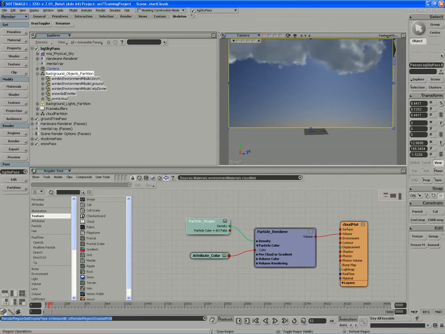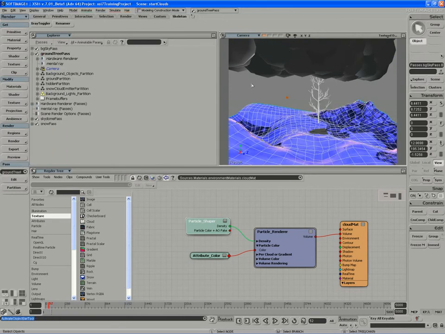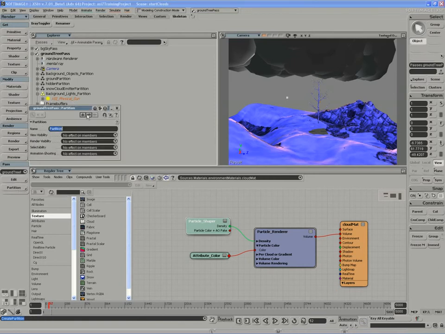So let's go to some of these other passes. Let me just switch to the ground tree pass. It's got the clouds present, which I don't need. It also has this light present, which I don't need either. This is the new light I added to light the underside of the volume cloud. So on the ground tree pass, I've got a lights partition that contains all my lights. I'm just going to take this point light here, which is my cloud underfill. I'll partition it off. I'll call this a hidden lights partition and hide the lights.